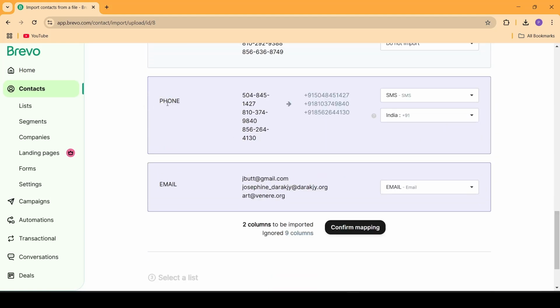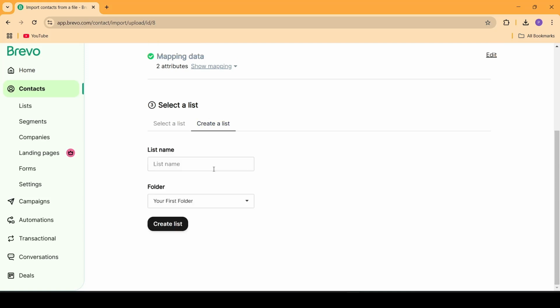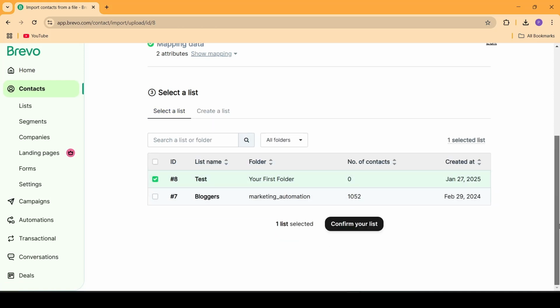Now let's scroll down. Now since we want both the phone number and the email ID, we are going to be selecting these and we are going to be clicking on confirm mapping. Once that is done, we have to select a list within which we are going to be adding these contacts. You can either select any one of the lists that has been provided by default or you can create a list from scratch. I'm going to be selecting the test list for the time being. So let me select that and let me click on confirm your list.